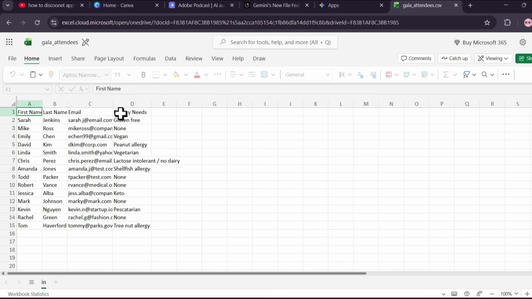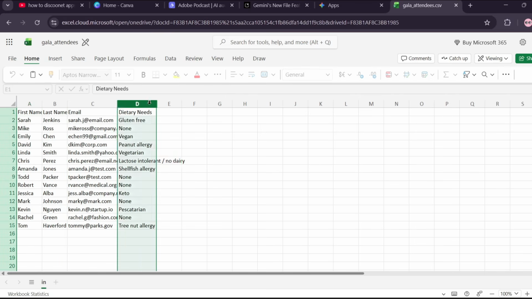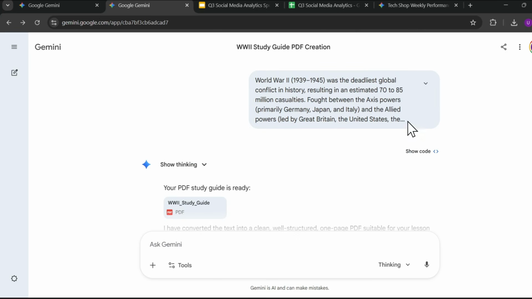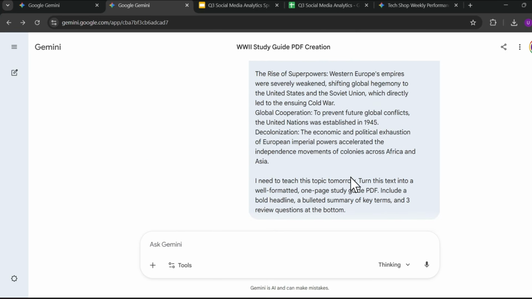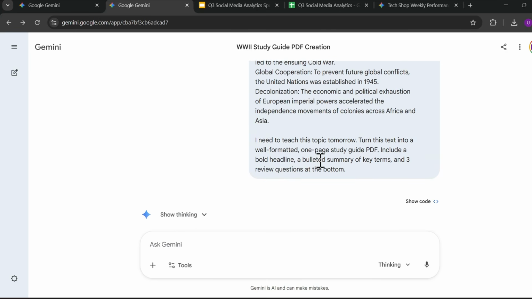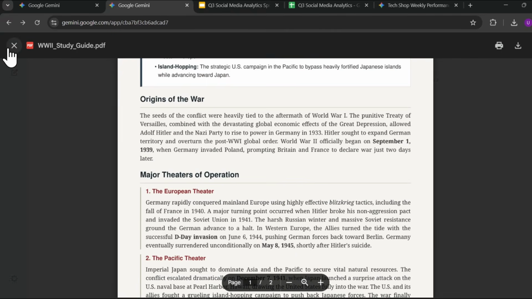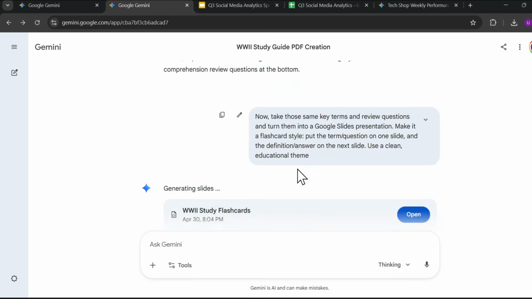Let's look at one more educational use case to show how Gemini remembers context. I pasted an article about World War II from Wikipedia. I asked Gemini to make a study guide PDF with key terms and review questions. As expected, it gave me a perfectly formatted PDF document. But watch what happens when I chain my prompts.